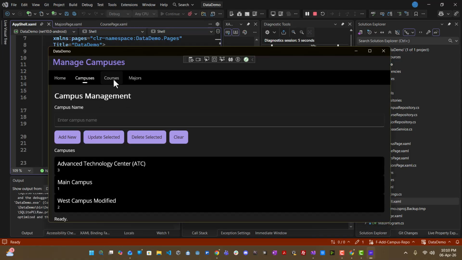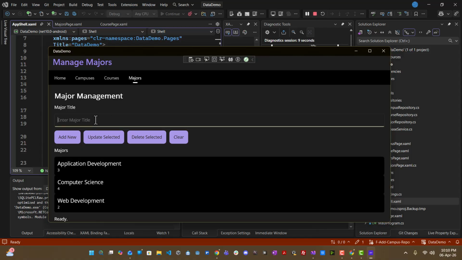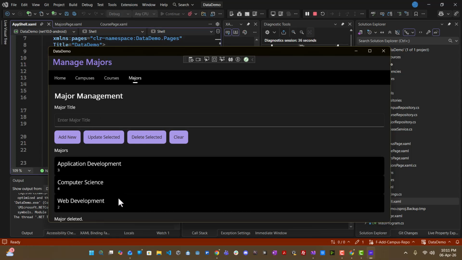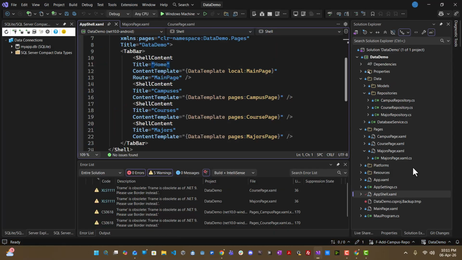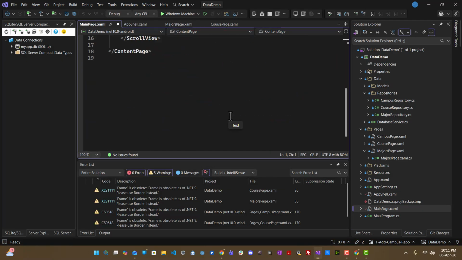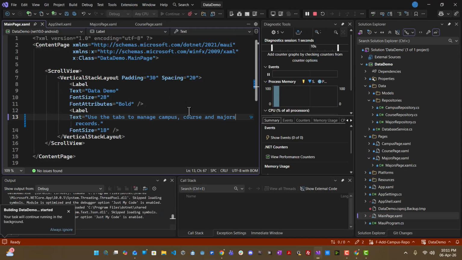And now we have campus, and we have course, and we have majors. I can add a major. Let's see, data science. And so it works the same way. So we have our home page, and we have our courses, and probably we can update the main page and just make this label a little bit more relevant.